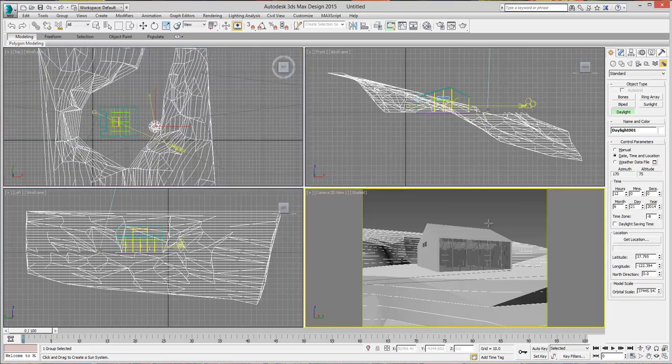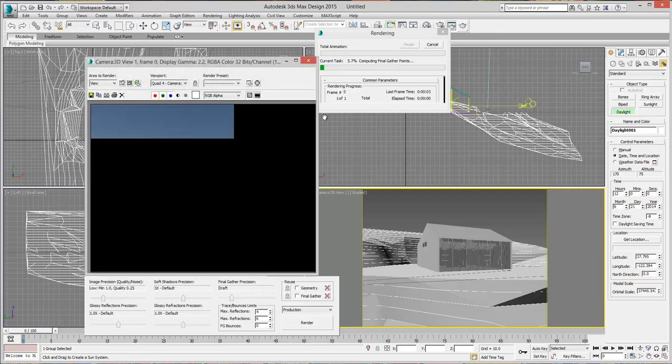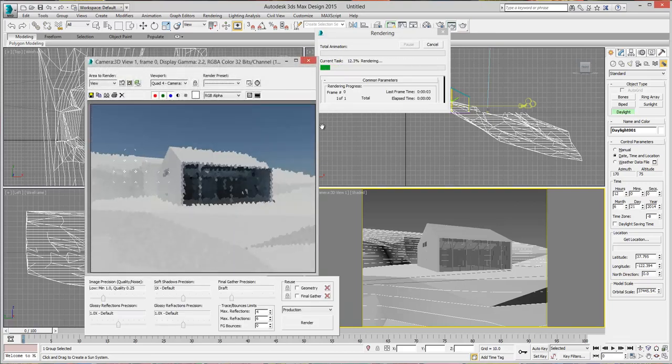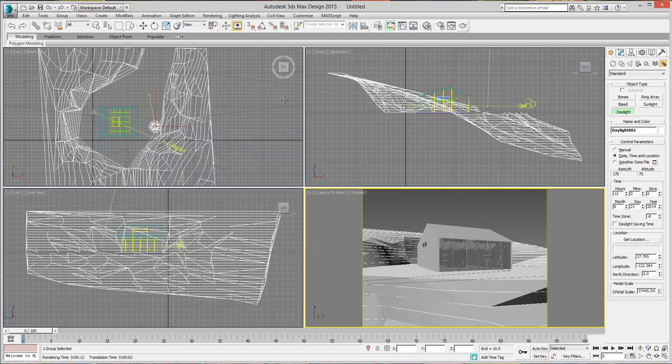So if I just very quickly come back to my camera view and hit the render button, we're now seeing a much nicer quality of light, quality of material, and there's that physical sky in our background. I'm just going to cancel out of the render here. We don't want to finish that.